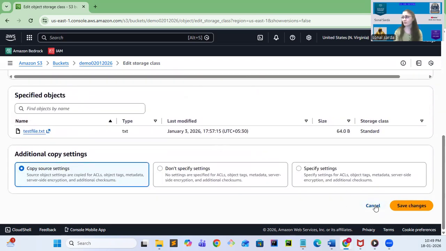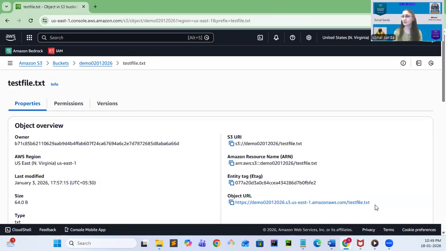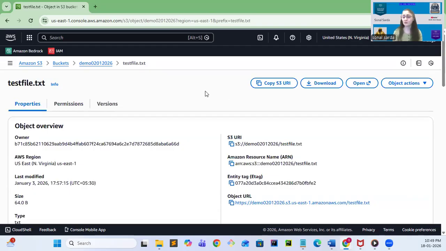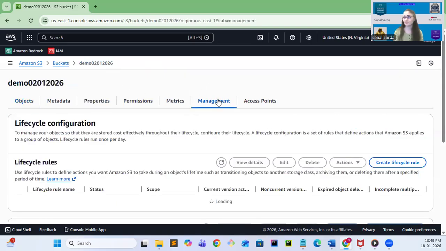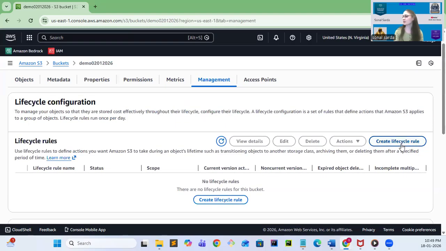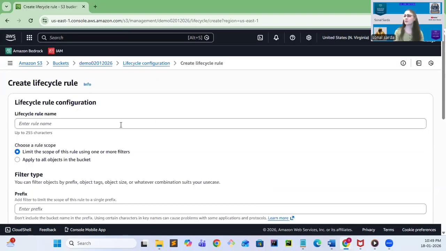But what if you have millions of objects, thousands and millions or lakhs of objects, and you would want to do it for all the objects at once? You can just opt for a lifecycle rule. So as I go to the bucket level, I have an option, Management. Now here lifecycle configuration is there. I'll go ahead and create a lifecycle rule, and provide a name.